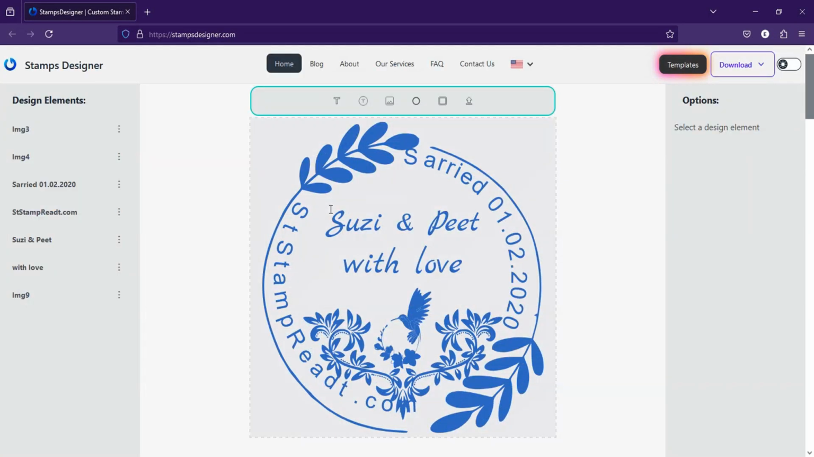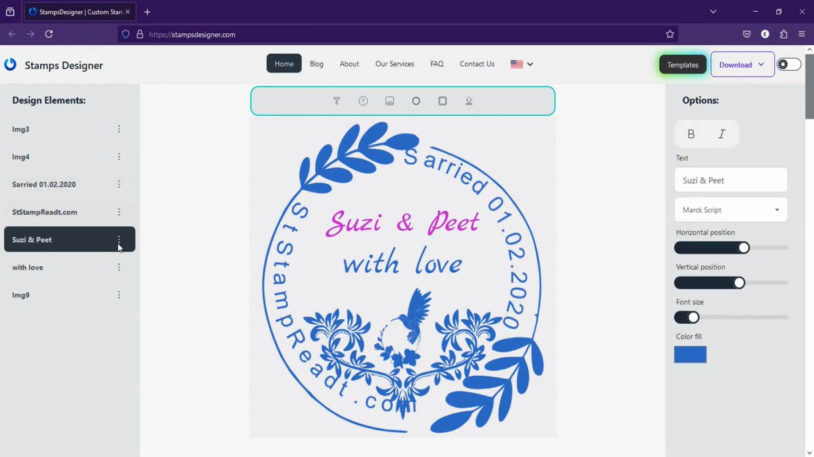Now let's personalize your wedding stamp. Click on any design element, such as the text, to start editing. In the Options panel on the right, you can change the text, adjust the font size, or modify other properties like color and alignment.